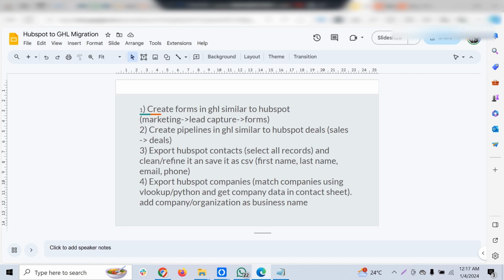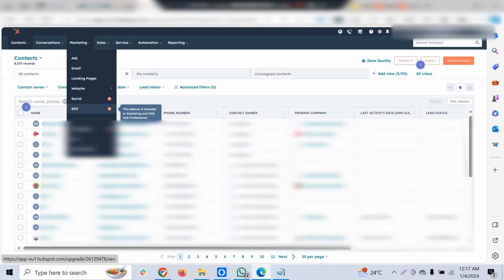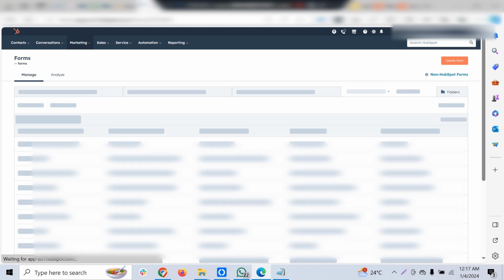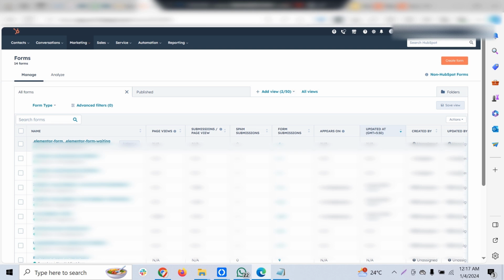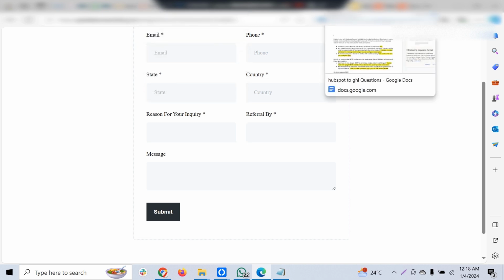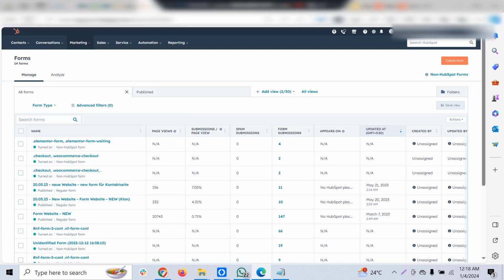I will show you what I migrated. First, we have to create forms in GoHighLevel. I have already posted many videos on GoHighLevel covering all its features, so you can check those videos. In HubSpot, you can go to Marketing, then Lead Capture, and go to Forms. You can see all the forms here and all the fields of that particular form, and then you can just mimic that form in GoHighLevel. We created them for this client so that they would have similar forms and could embed them in their WordPress website or funnel, wherever they like. For this client we have 2-3 forms, and all those forms are generated in GoHighLevel.